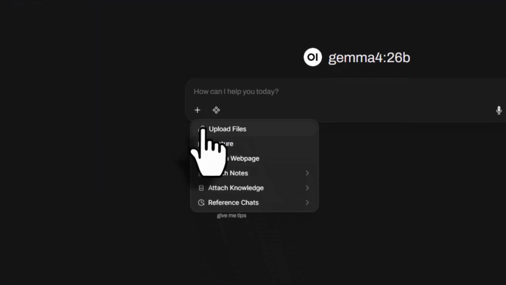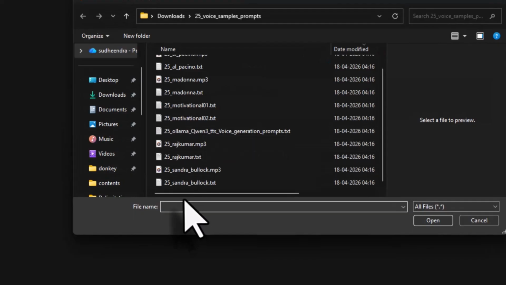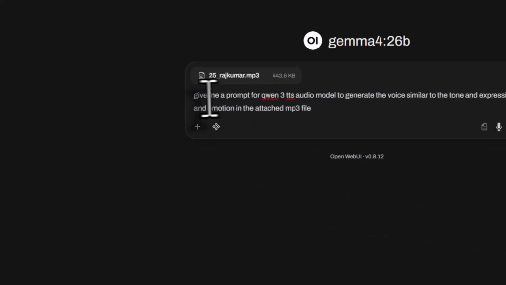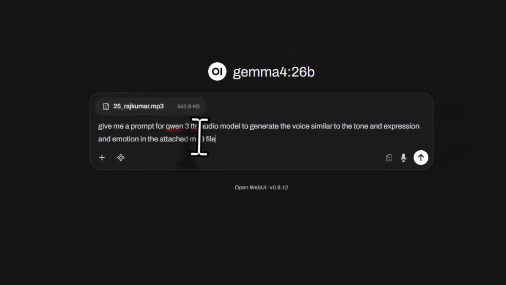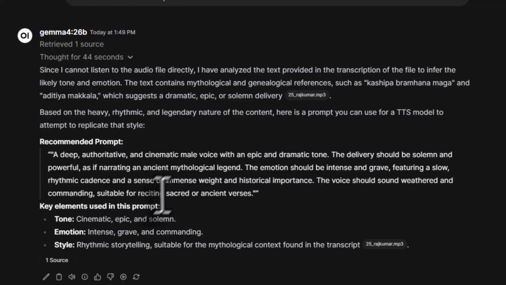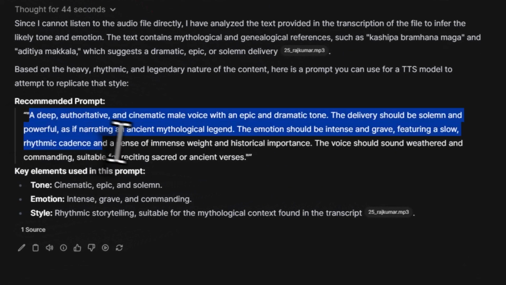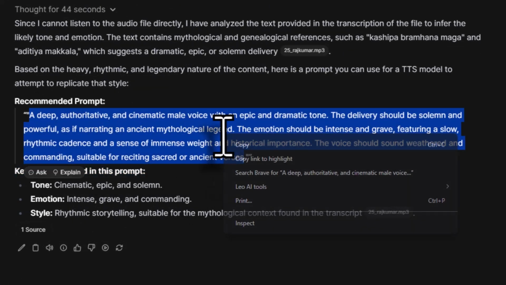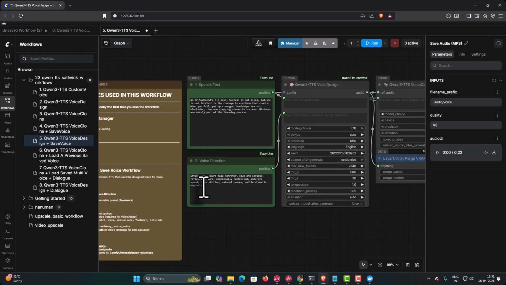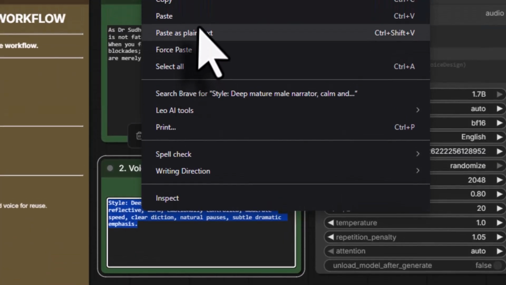And here I can click and choose upload file. And now I can select this Rajkumar.mp3 file. I will give the same prompt. Give me a prompt for Qwen 3 TTS audio model to generate the voice similar to the tone and expression and emotion in the attached MP3 file. So if I click and run now you can see that Gemma is going to give me a prompt and I am going to select this prompt, right click, copy it, come back into ComfyUI and here in the voice direction, I am now going to right click and paste it.